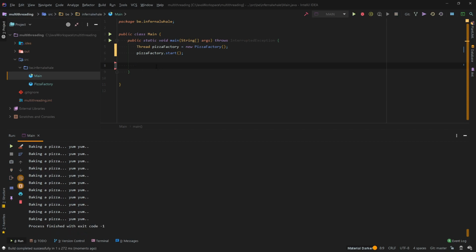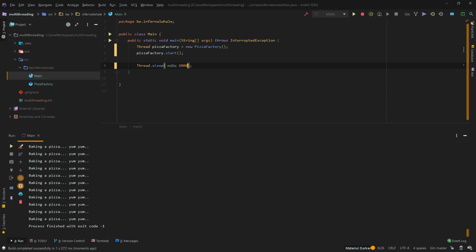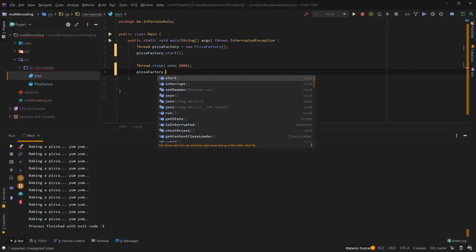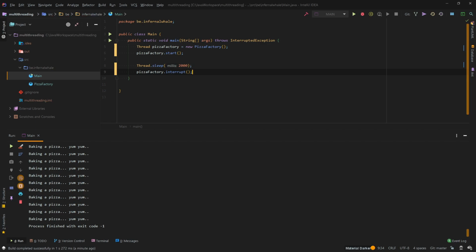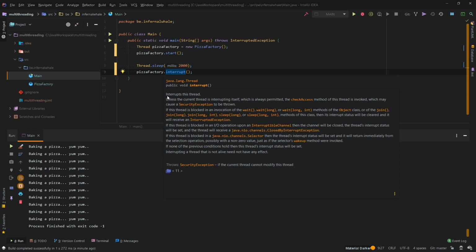Now, instead of creating a user interface and having that interface interrupt or stop everything, let's just wait a few seconds and then stop our pizza factory thread. We'll sleep for about 2 seconds, and then we want to stop our thread. Now, the way to do this, there's a method called interrupt, and our interrupt interrupts the thread.